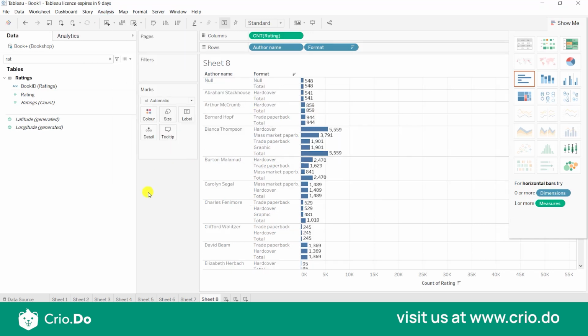If you see here, for Bianca Thompson, since all of our books were published in hardcover, while only some were published in the other formats, the number of reviews for hardcover publications is equal to the total number of reviews for her books. In this scenario, it is actually totaling all the other things and giving the rating for the hardcover. This is the entire rating she got.